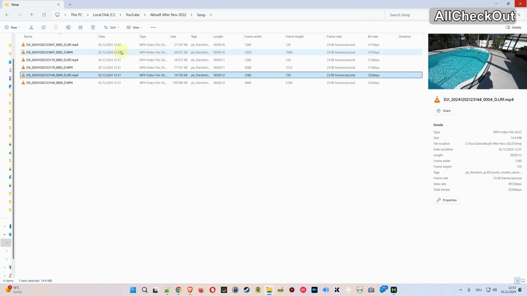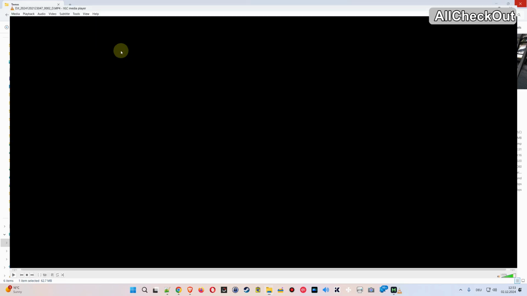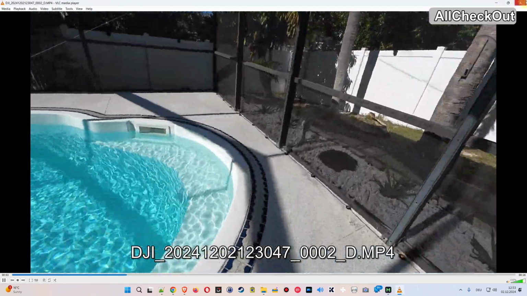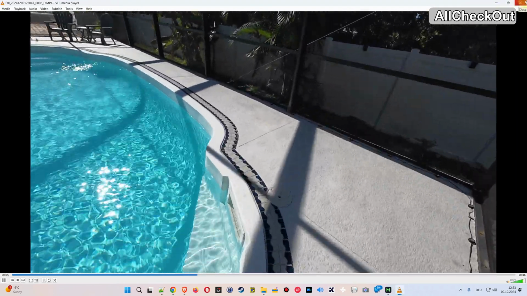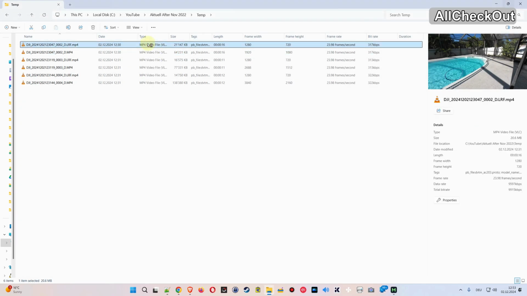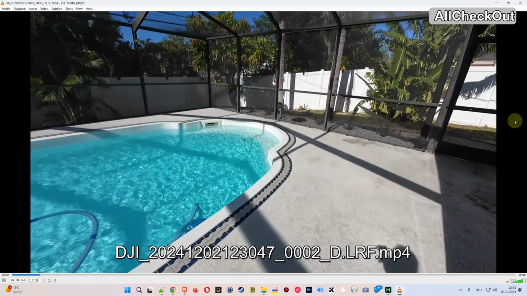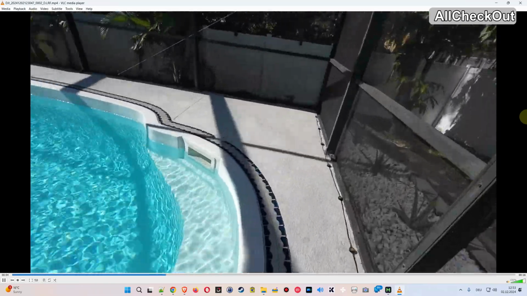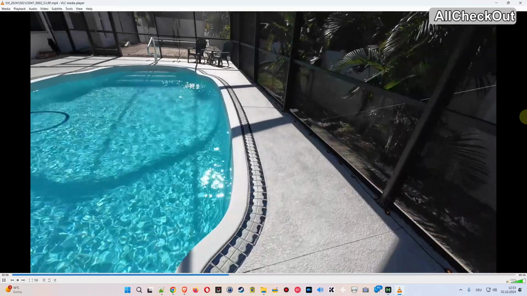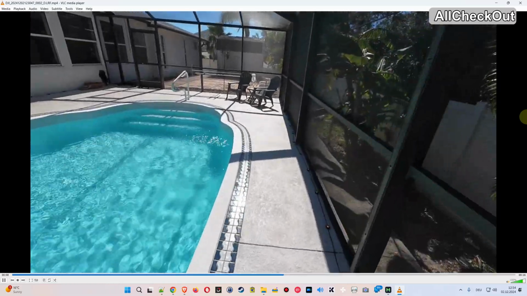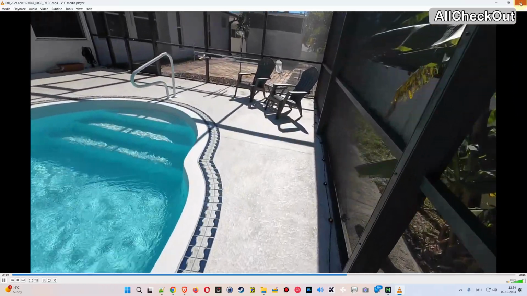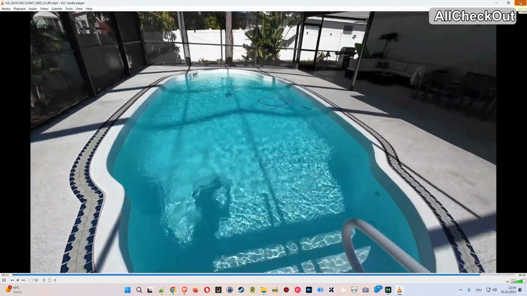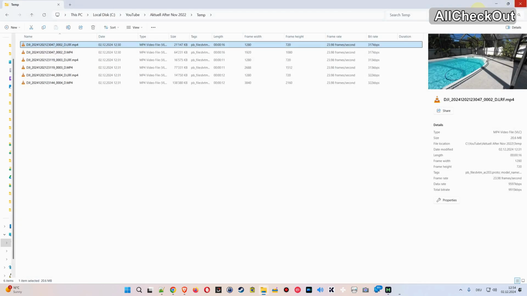So I opened the original file here, so you can see I play the original file here to get an idea, 1080p, and then I open the LRF file. I mean, you can see it's a little bit reduced quality, but I would say for some things you can even use this for video editing, sending to friends, or just keep it if you want to save some space. I think it's pretty cool.